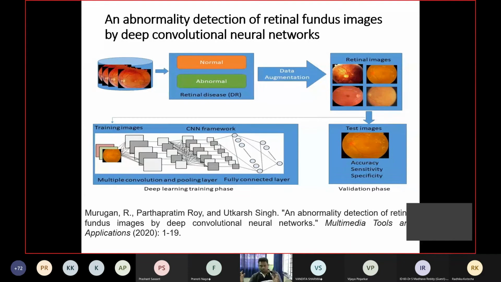Say in an online data set, the size and resolution are different. And if you are collecting hospital images, the size will be different. So for matching all these criteria, we did the data augmentation part. Then we developed the CNN network, and the CNN network performed well for the classification of the abnormality of the fundus images.